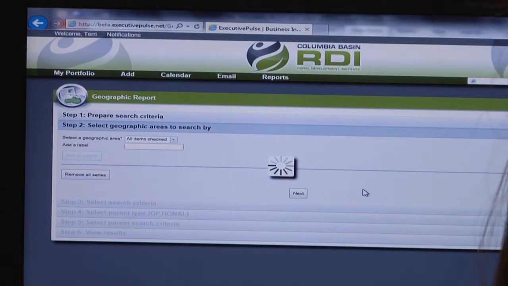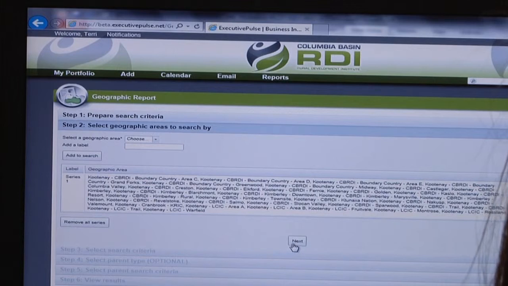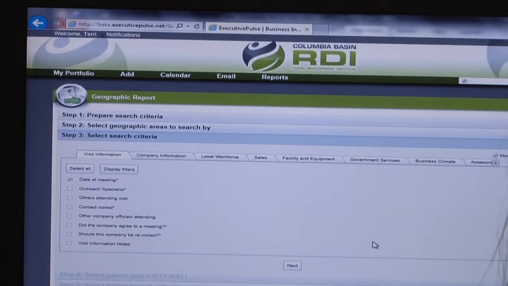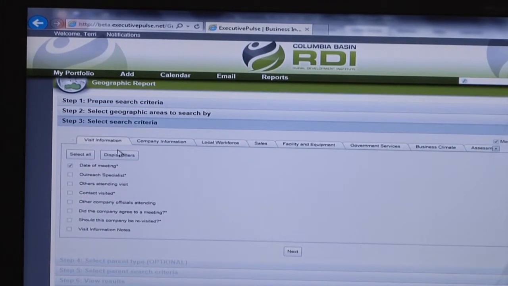This is just an example of a simple output of a report. There's quite a bit of data in my portfolio, so it's taking a bit of time. And just click Next. And I get to select what information exactly I would like, and I'm only looking for workforce data. Just a general summary.